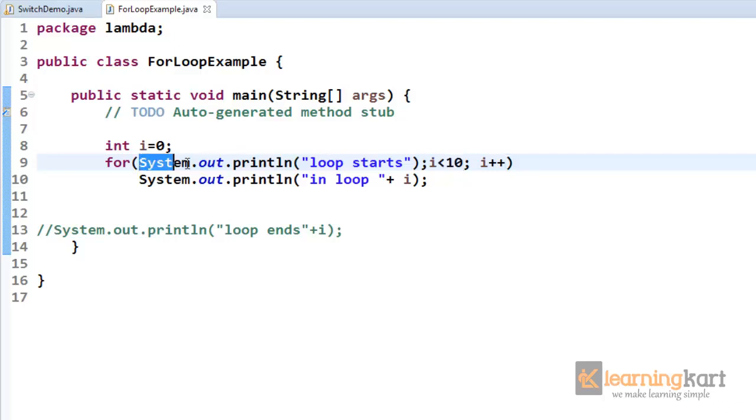So this is a statement which is executed only for the first time. So in case you put down a variable declaration or you put on a print, this will be executed only the first time. So as you can see, loop starts and then the rest of the loop.